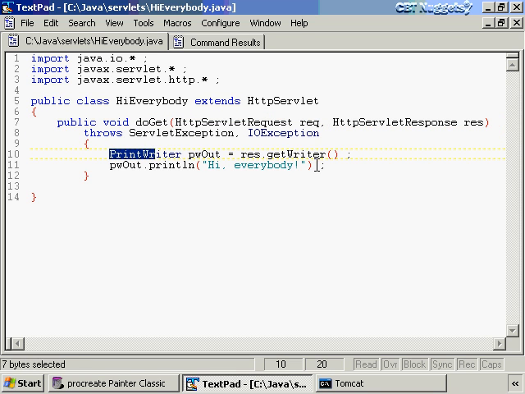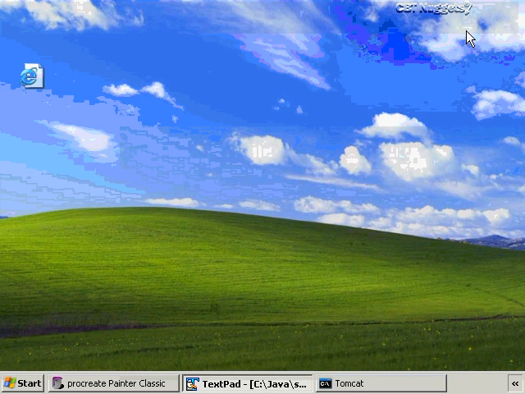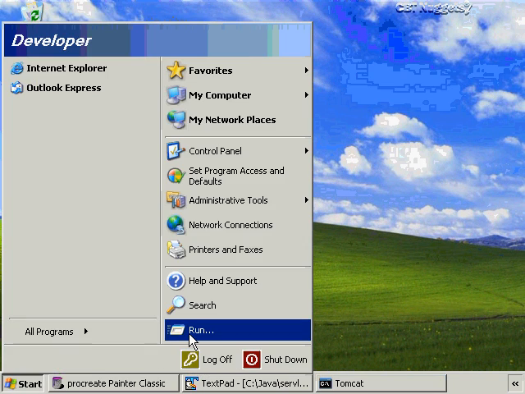Now that I've said that response deals with output, it shouldn't be a surprise that the HttpServletResponse object has the ability to give me a PrintWriter to print out to the stream. And it does. getWriter allows me to do that. So I can create a PrintWriter, pwout, and simply write, hi everybody. Okay, so we compile that, and it compiles. And of course, it compiles into a class.